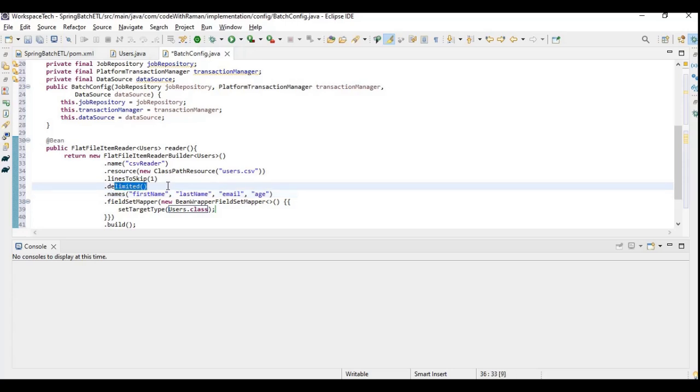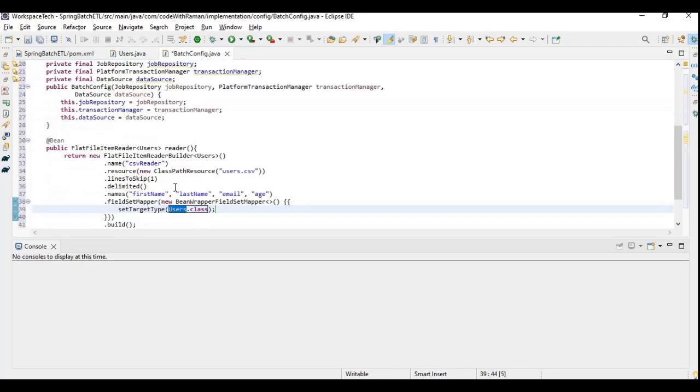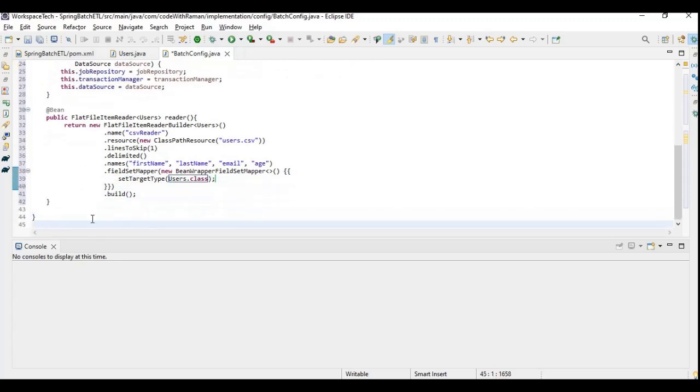And then we are using the delimited, and then we are passing the names, like what all values it will be picking. Like first name would be having some values, last name would be having some value, email would be having some value, age would be having some values, right? And then we are mapping it to the users class, right? So we are basically saying field set mapper. We are calling a field set mapper, and we are using a bean wrapper field set mapper to set the target type, right? So we are setting the target type as user.class. So users contains the same fields that would be present in our CSV file, right? So we are saying that the target would be of users.class, and then we are building the object. So this is how our reader would be created.